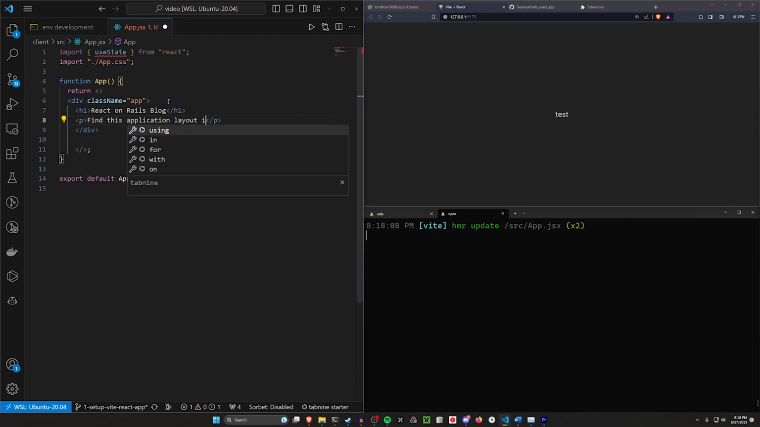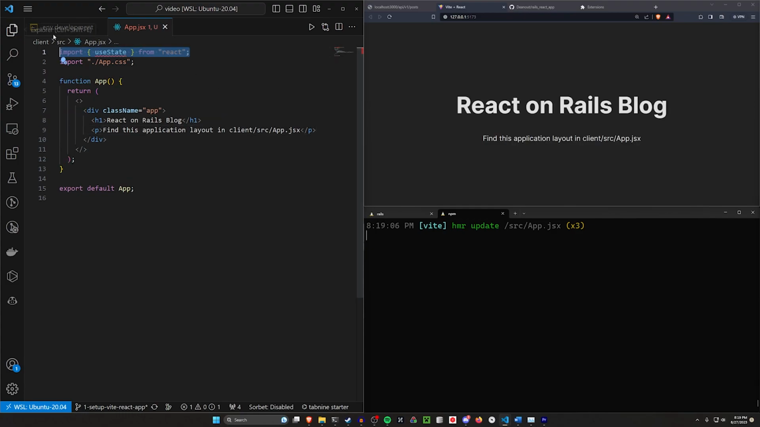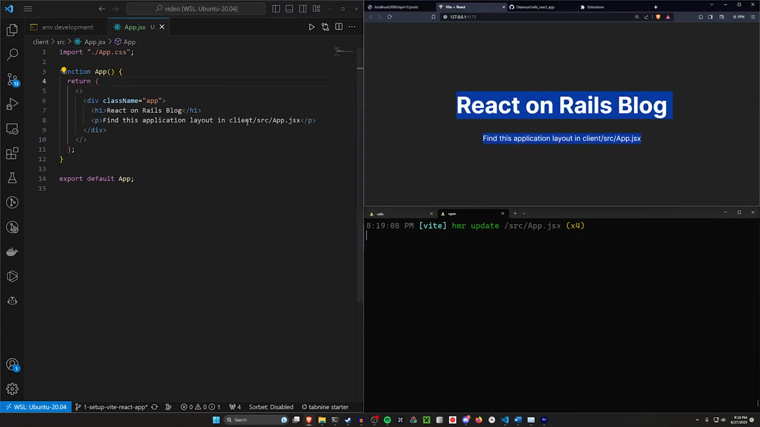application layout in client/src/app.jsx. Just so if you need to, when you're looking at the GitHub repo, you can realize where this stuff is coming from. That gives us the basics here. Let's get rid of this use state. And now we can see this is being displayed on the page.